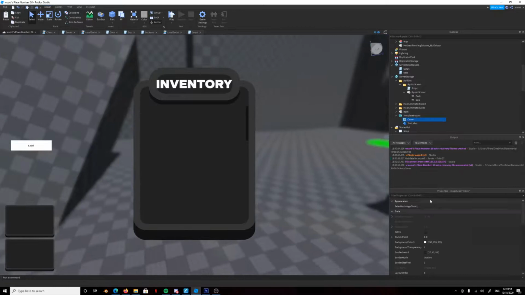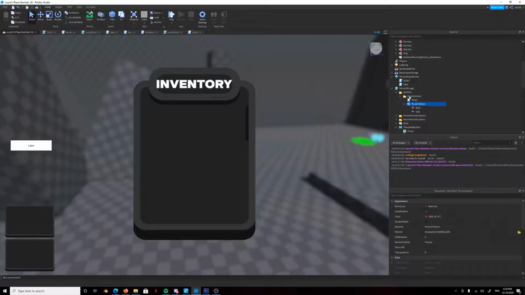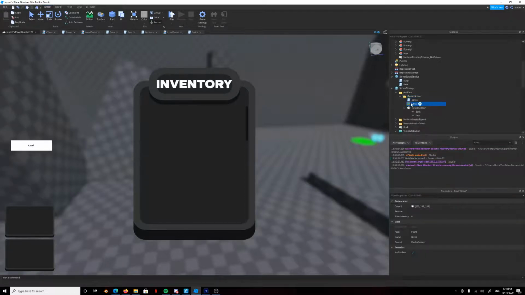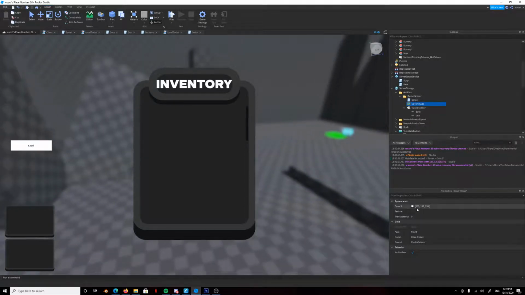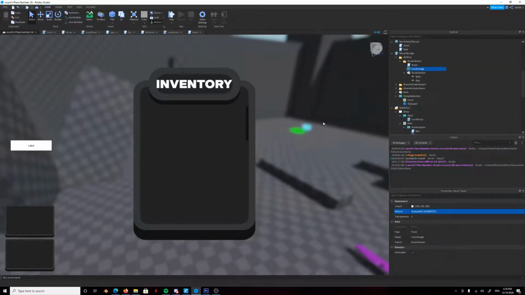And so I'm just gonna copy the image thing, and I'm gonna go to server storage where we have our Ryuko scissor, and I'm gonna insert a decal. I'm naming it cover image, and the texture is going to be our ID. Now let's go to our get item script, if I can find it.